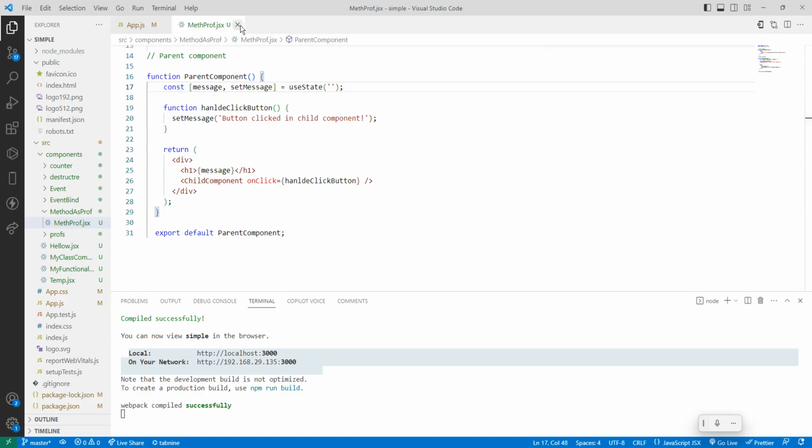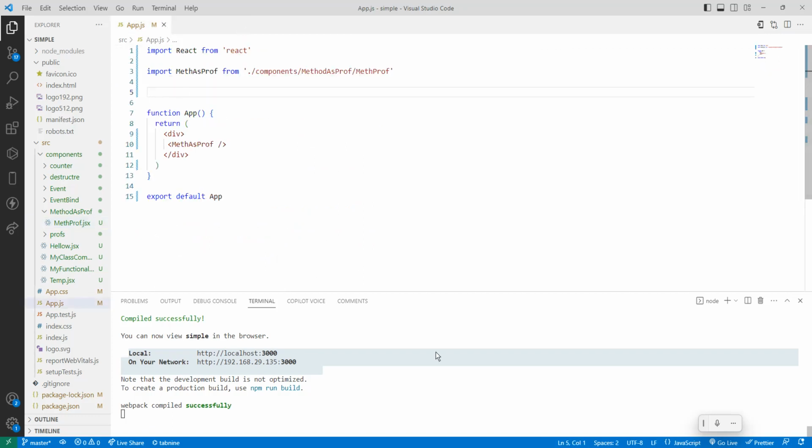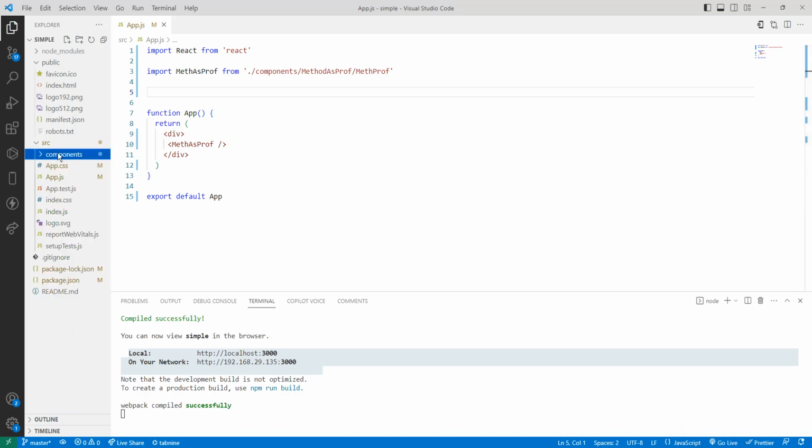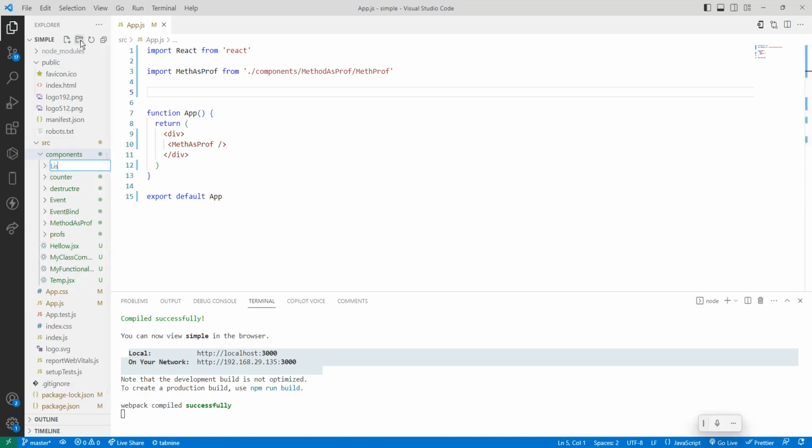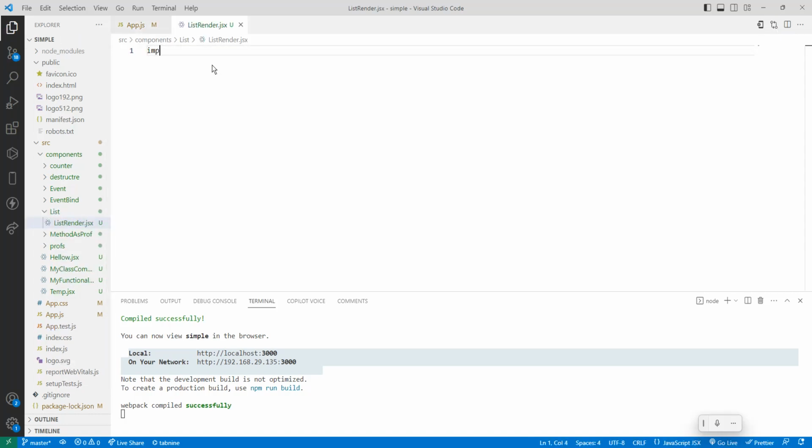So where we need a list, the list we are using anywhere. If you go for any application, there is a list. So for that I want to create a folder, which is called list. Inside the list folder I want to create a file. The file name can be anything, ListRender.jsx. Okay, so then import React from react.